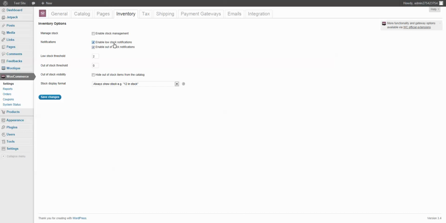Notifications, whether you want to be notified of low or out of stock items. The low stock threshold, so once the item reaches this threshold and you have this enabled, you'll get a little email saying, hey, we're low, order more. And the out of stock threshold, again, this is set to 0 by default. You might want to set it to 1 because once it's down to 1, that could go at any time. Out of stock visibility, check here if you want to hide the out of stock items. Personally, I don't like to do that. I'd prefer them to stay there. It's up to you, really a personal preference.